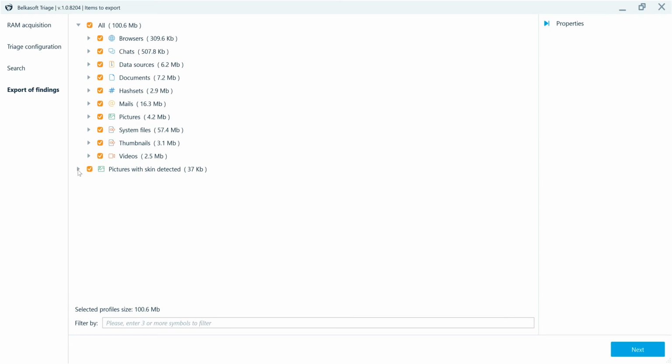Belkasoft T instantly calculates the size of all the profiles and the total size. The total amount may exceed the real one because some of the artifacts found may refer to several different types of detected objects. A filtering artifacts option is also available.